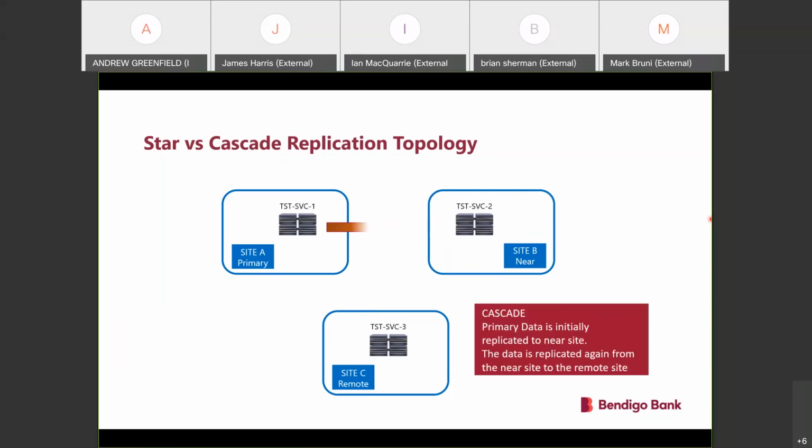With a cascade, and we've been doing this for some years with Metro Global Mirror from our sites on mainframe, you're going to replicate from your primary site to your local near DR site, and then you're going to get another replication relationship set up to go from the DR site down to your remote site. And there's nothing wrong with that.